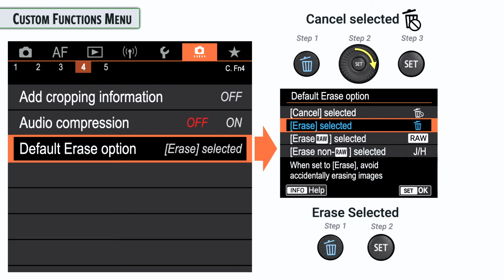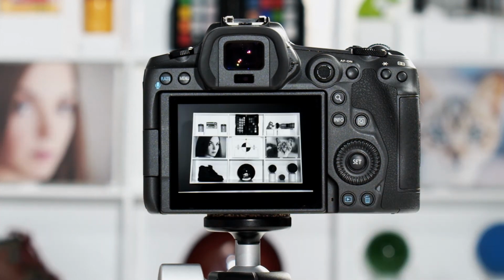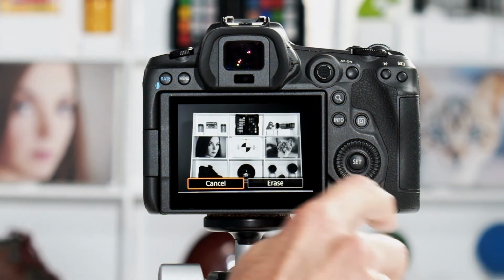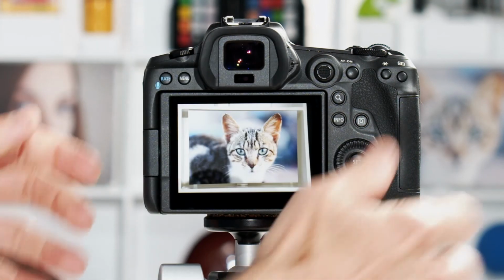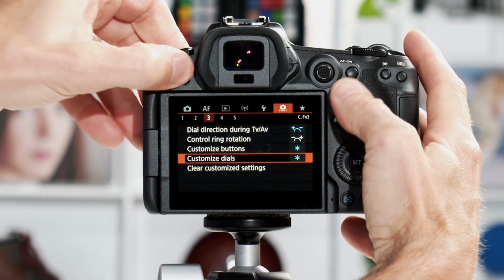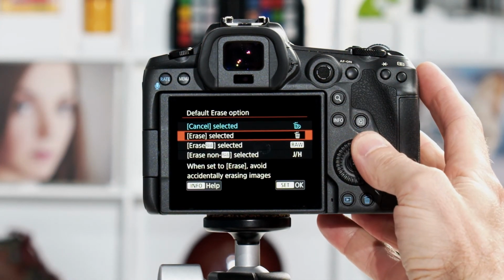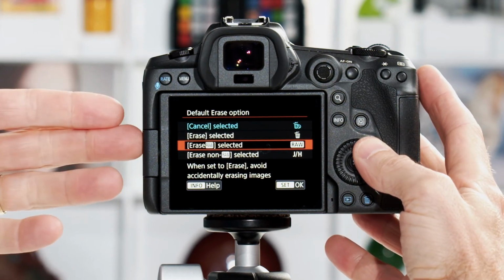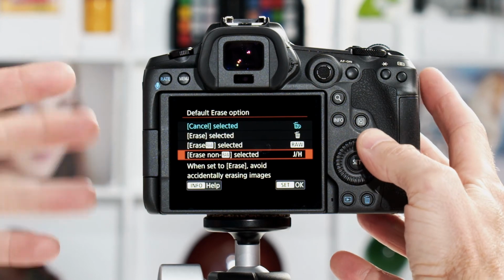So let me show you real quickly on the camera. So let's go ahead and play back an image. And let's say we want to delete this image. What do we need to do? We need to press once, twice, 3 times. And then you got to keep doing that over and over again. So we're going to dive in here. We're going to come over to the default erase. You can have it select to choose just to erase the raw or just the JPEG or HEIF image.